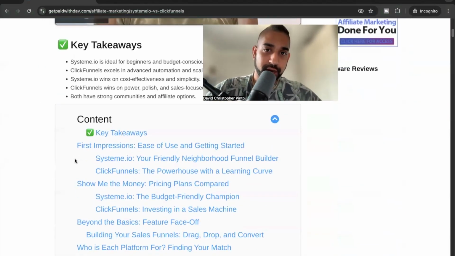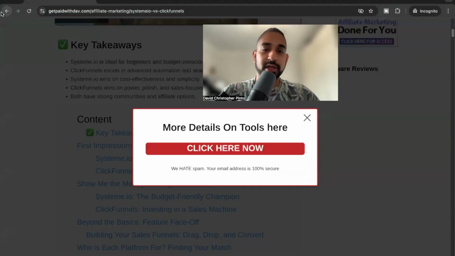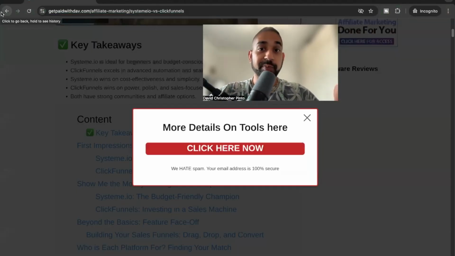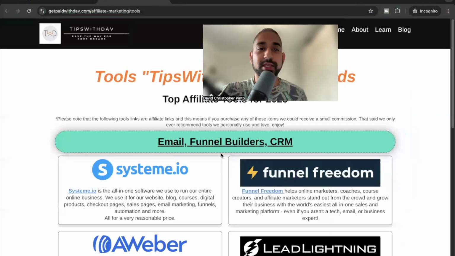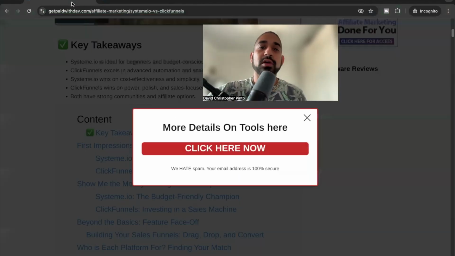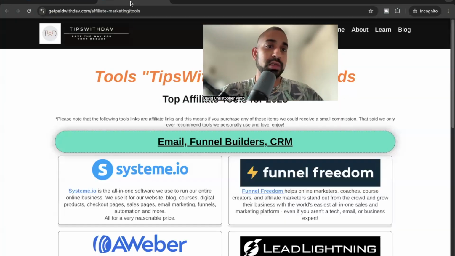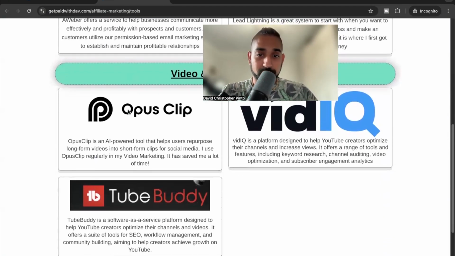And then imagine now I'm going to go and exit this page. And as you can see on the exit intent, the pop-up popped up. More details on tools here. Now, to be honest, I should change this pop-up, but it's just to give you guys an example. I'm talking about the tools right here, and I'm giving them more details if they want to see the other tools that I'm using, and I'm sharing them to another blog page that has all the different tools.